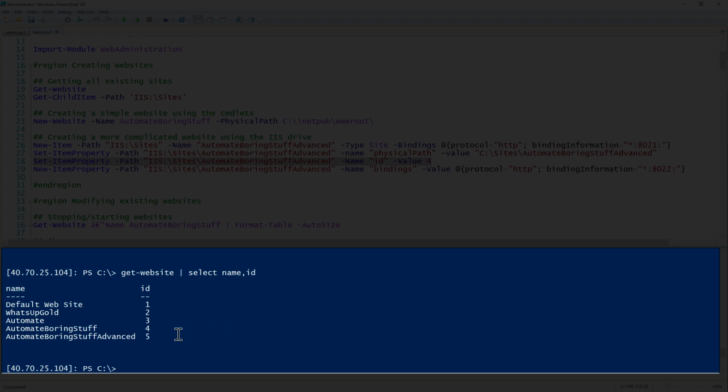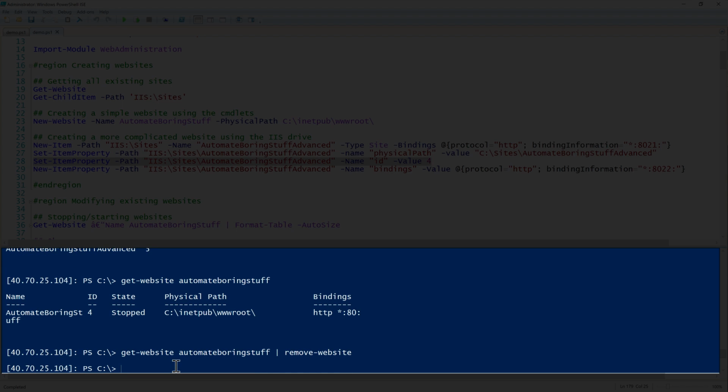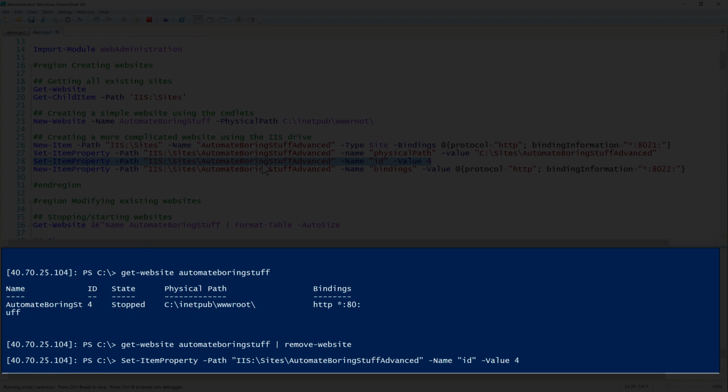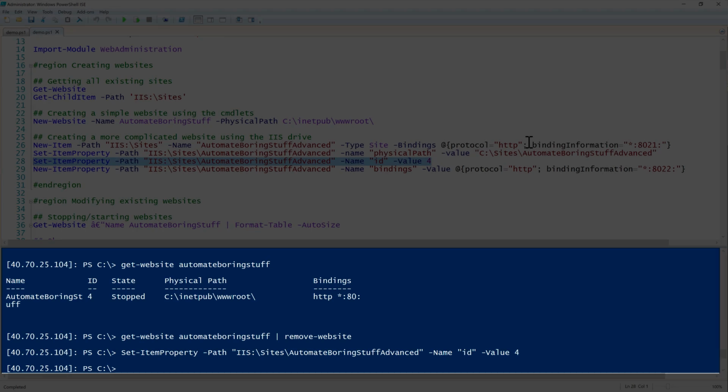So let's just remove the Automate Boring Stuff website for now because I'm not going to be using that. All right, and then I'll pipe this to remove website. That will completely remove it. All right, now that it's removed, let's try to change the value of ID. And now that it has changed, you'll get that obscure error message sometimes about a file not being available, but it's always because there's some kind of conflict.